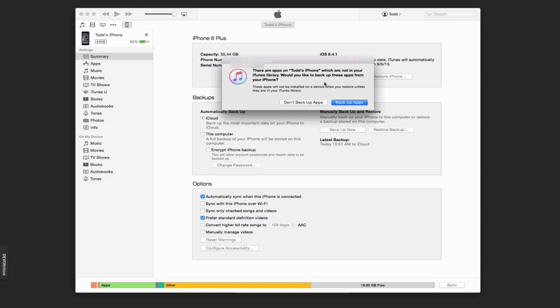It says, again, there are apps on your iPhone that are not in your iTunes library. Do you want to back up these apps from your iPhone? Basically, if you don't back these apps up to your actual iTunes library, they're not going to be restored when you try to restore from your backup. So you would click Backup Apps so that it backs up all the applications you've got. I'm just going to go ahead and do that.